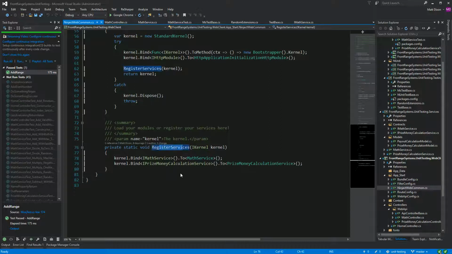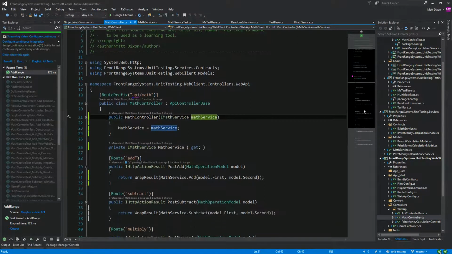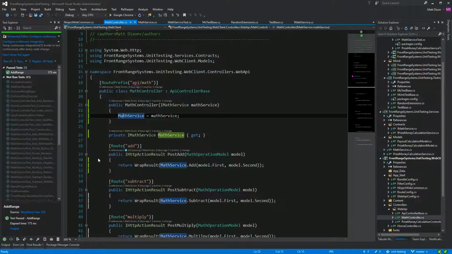Here's our RegisterServices method. This is boilerplate that's generated when you install Ninject as a NuGet package. So we have kernel.Bind, and then we send it an interface parameter, .To, and we send it the concrete type parameter. So this is where our binding is taking place. That's all we need to do. We need to bind our interfaces to our concrete classes. So let's go back to our controller. Ninject will create a MathService for us and send it in that constructor. And then what we're doing is we're storing it in the MathService property.